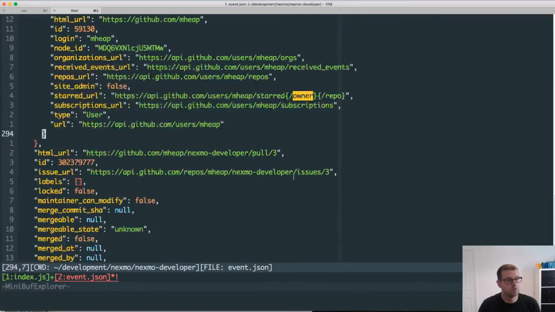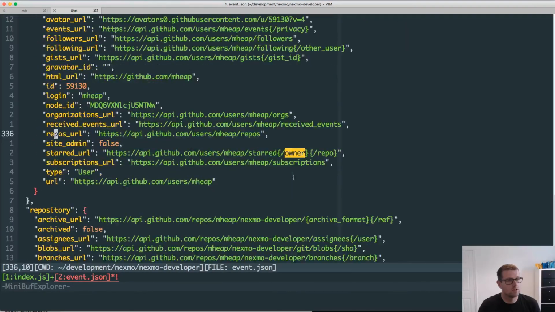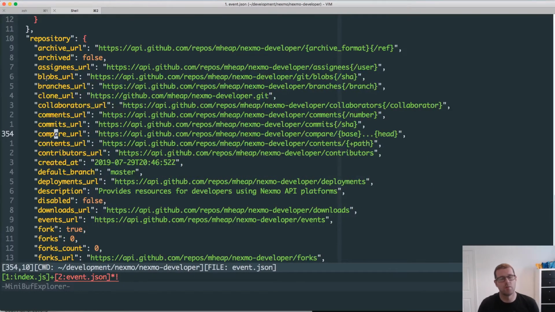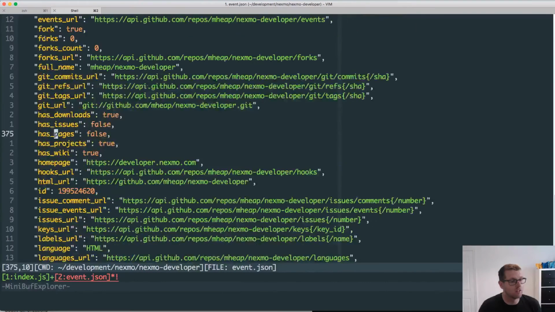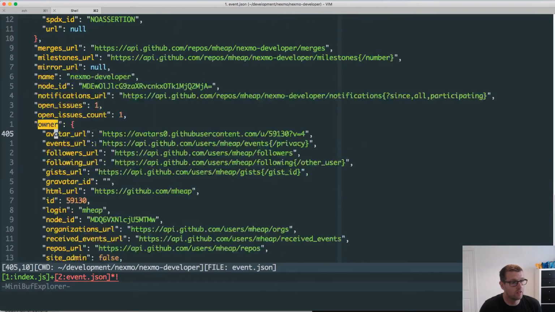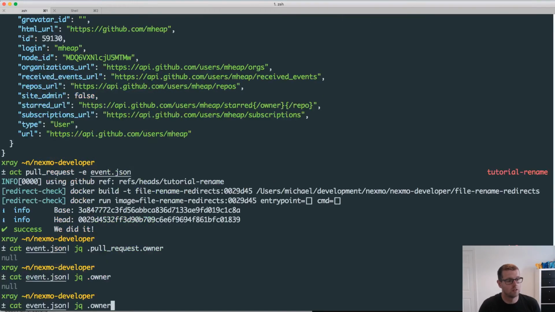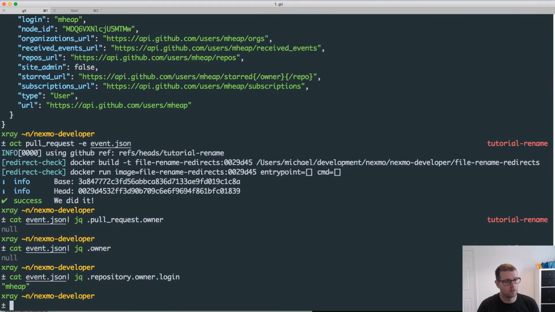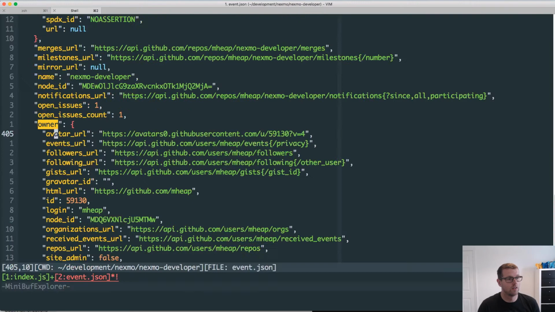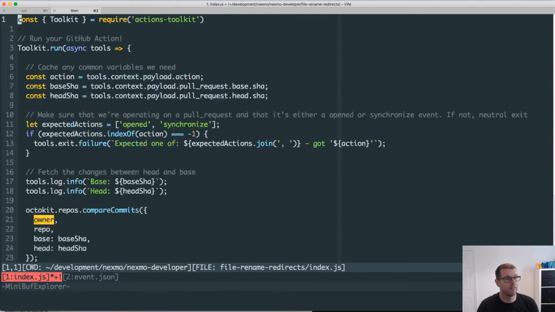I'm going to choose just one of them. No, actually I'm not. I'm going to use repository. So I don't actually care about base and head, because I know I'm working within the same repo. I can just use .repository, and it should be name and owner. So name is there, and owner.login. Repository owner.login shows me what I need, repository name. And those are the two things that I need to pass in here.